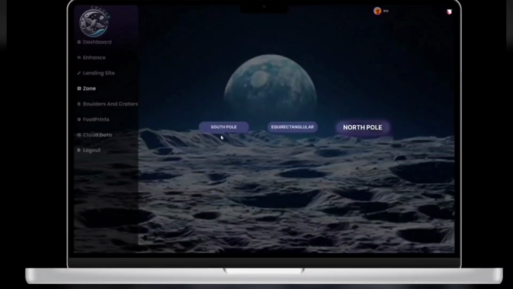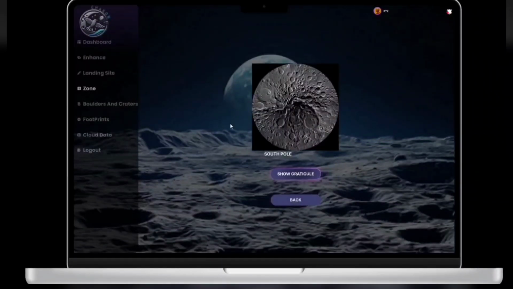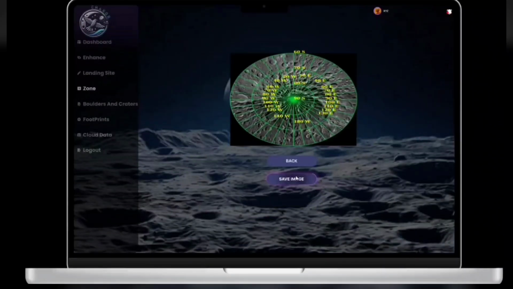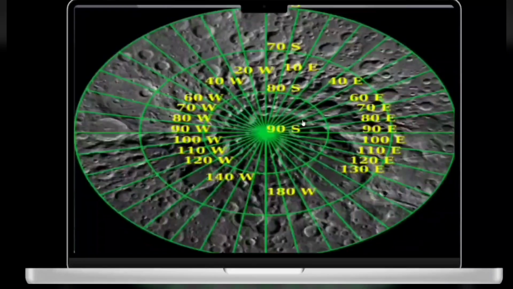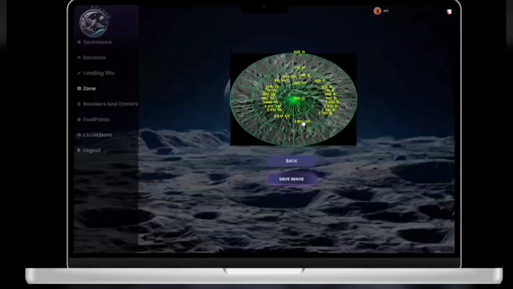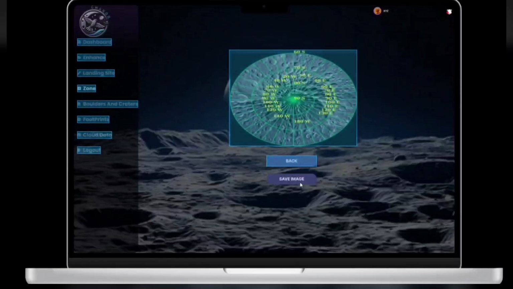Next, in the zone option on the dashboard, the user can select the south pole, equirectangular, or north pole. For example, clicking on the south pole option will display an image of the south pole. Here the user can click on show graticule and it will display the south pole region with guidelines marked with latitude and longitude coordinates, highlighting specific angles in degrees. The user can save this image.